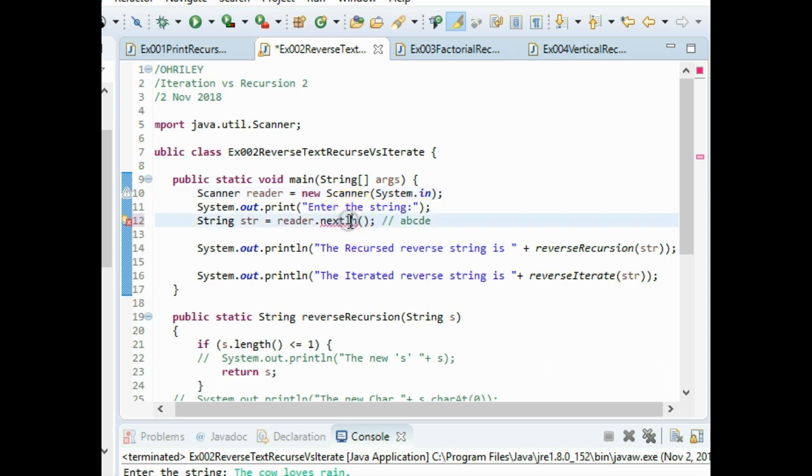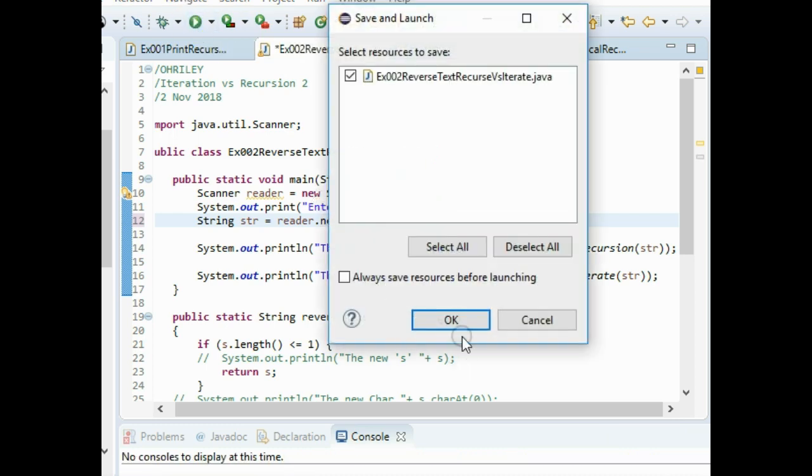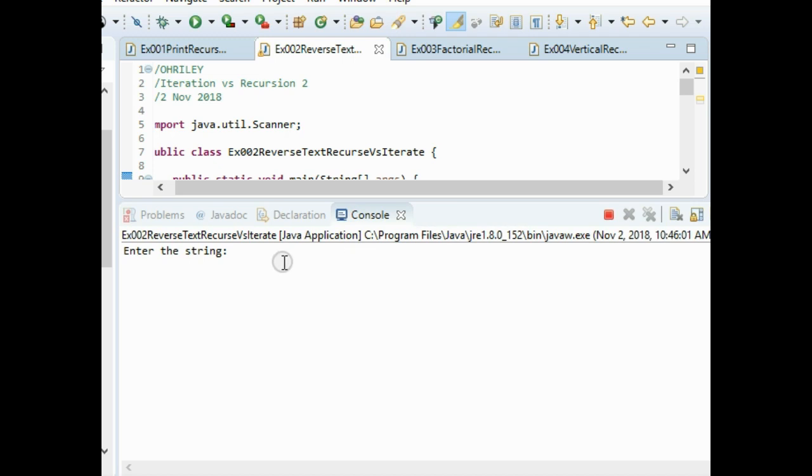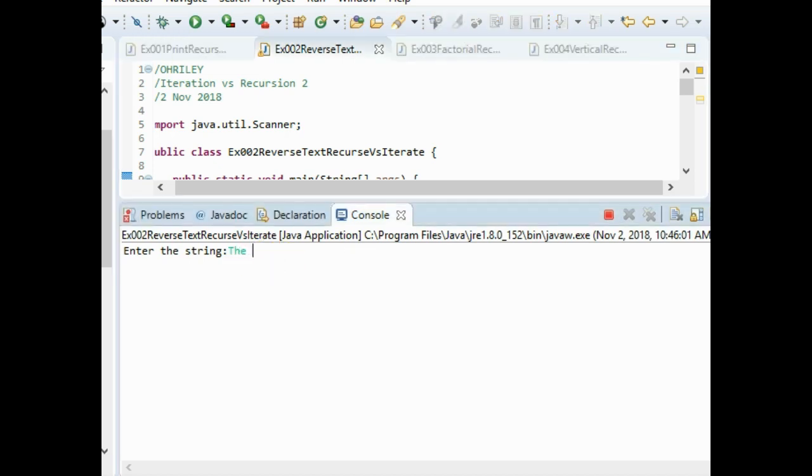Next line. I'll get this right yet. There we go. Next line. Next line. There we go. Now it will let my cow love some rain and reverse it. Let's see. I knew there was a bug there. The cow loves, it's raining today.